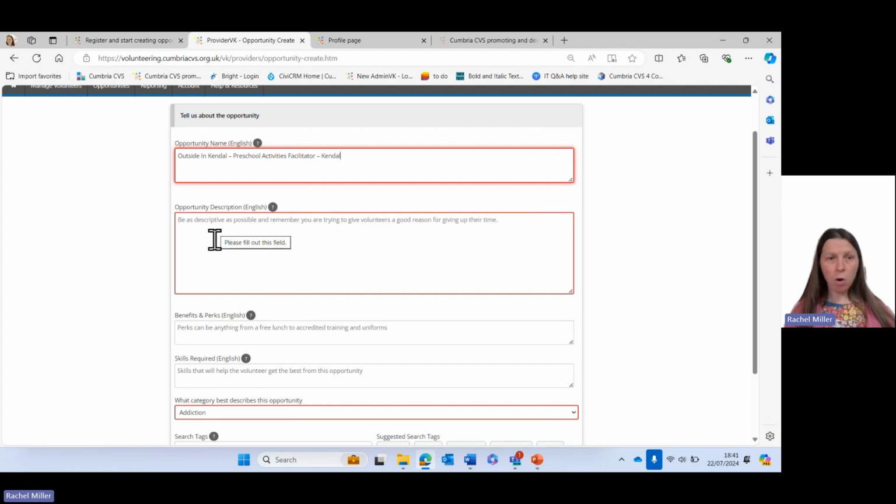You may wish to think of all the question words as you go. So firstly, why? Why is there a need? What is the problem that you're trying to solve? And why will this volunteer make a difference? You can then think about what. What will the volunteer be doing? What tasks will there be during the volunteering role?